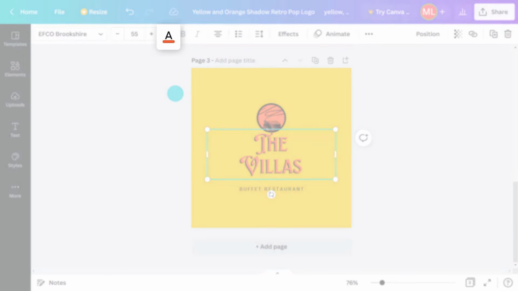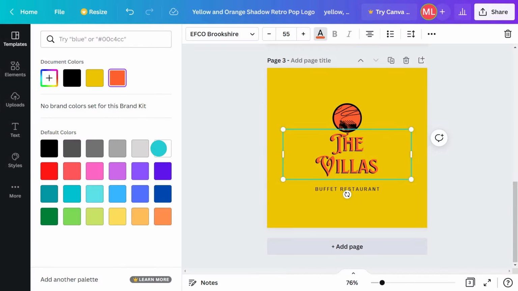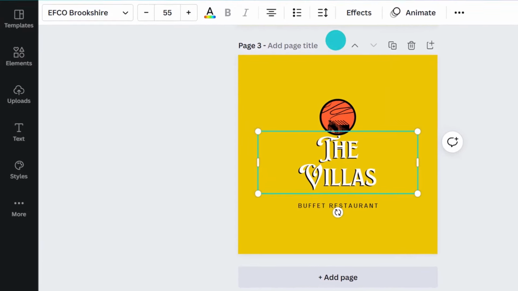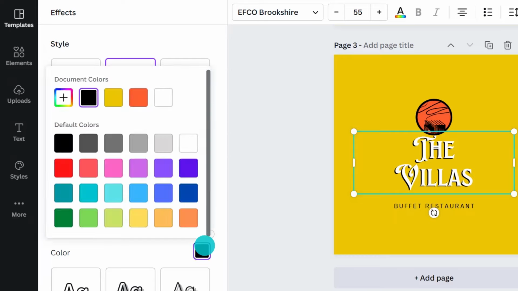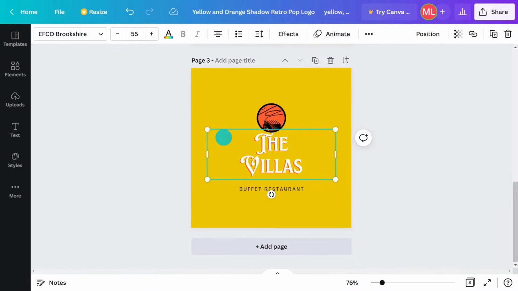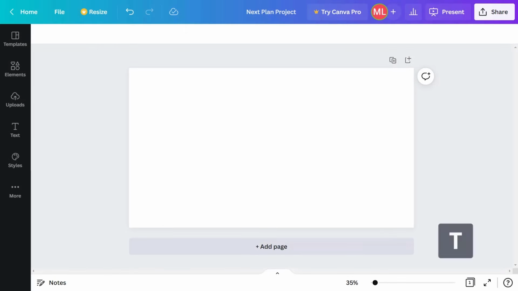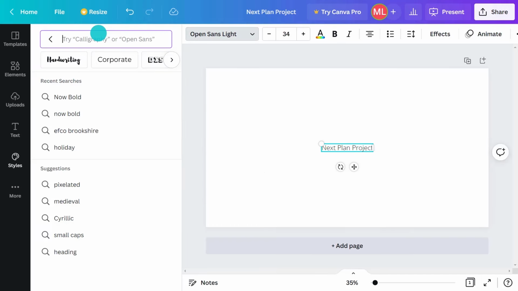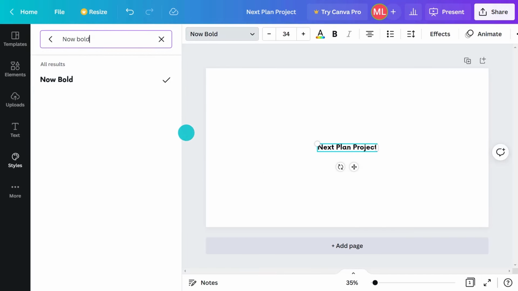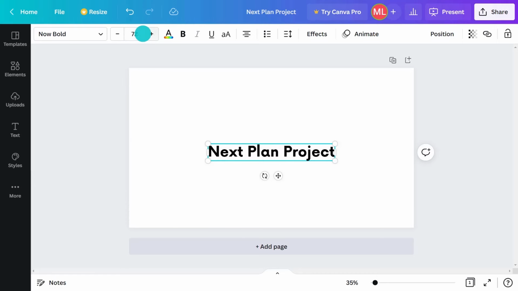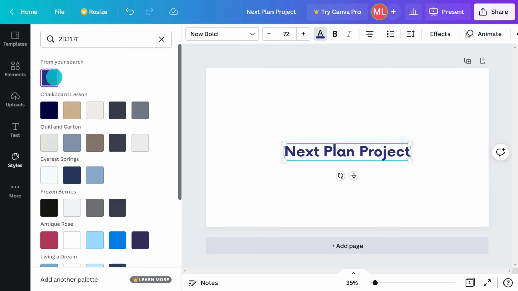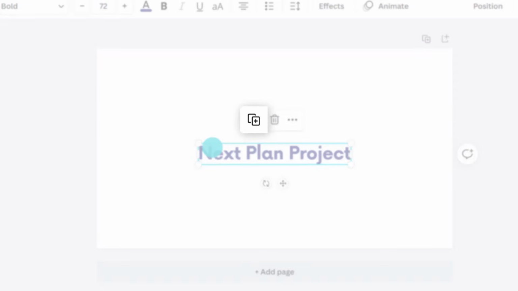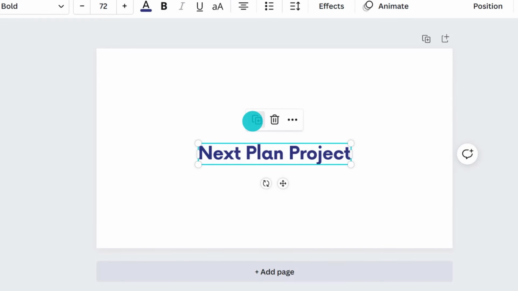We can change the color of the font. And the color of the shadow here. Starting with a blank page, type in the business name and think about what font would really suit the mood. Then refine the details like letter spacing, color, and effects. Continue duplicating your work to try different things, keeping the client and the audience always in mind.